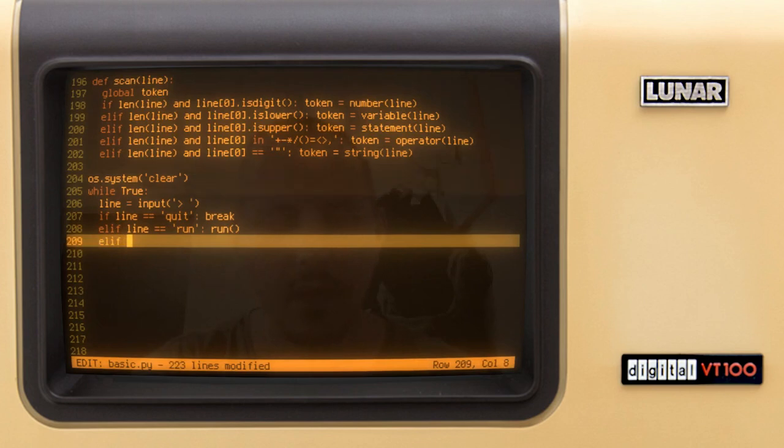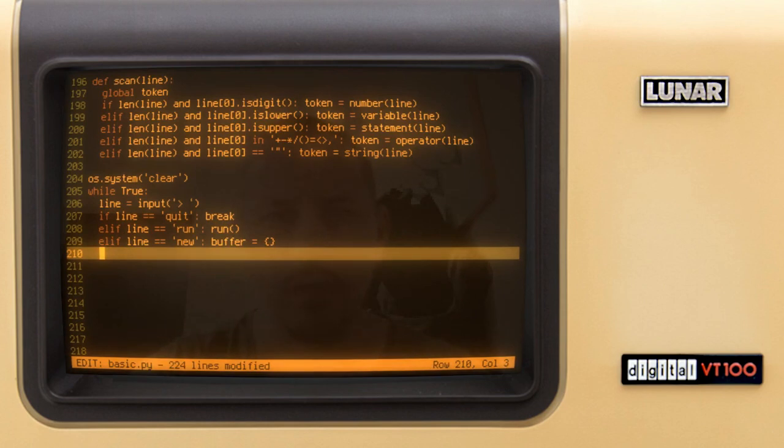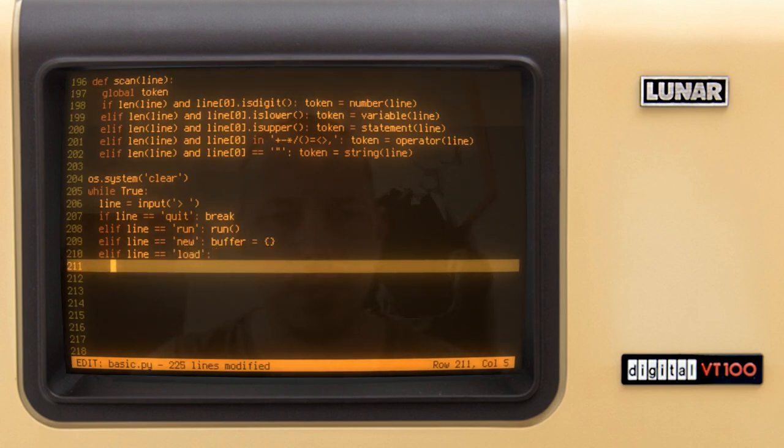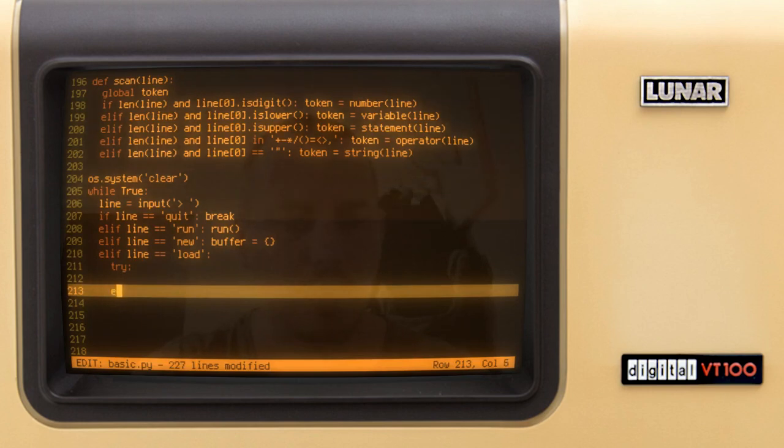Elif line is equal to new. In this case, just say buffer is equal to the empty dictionary to erase whatever source code we've added there. Now elif line is equal to load. In this case, we want to load a file from disk. So try and except. In the except, we just print failed to load file, and that's fairly enough.